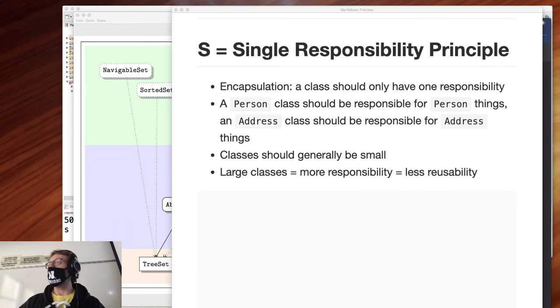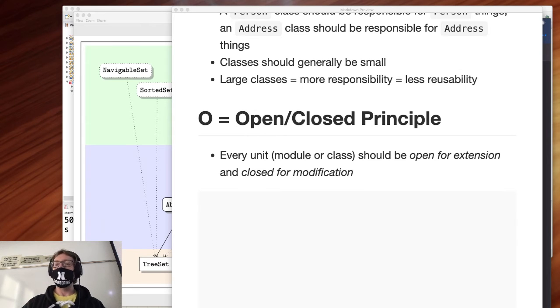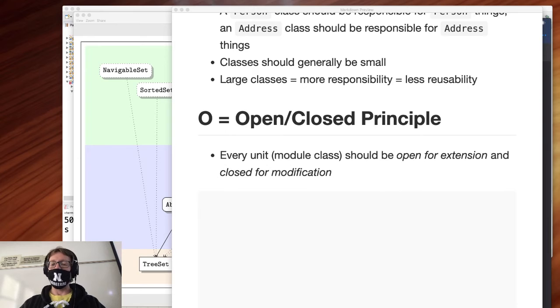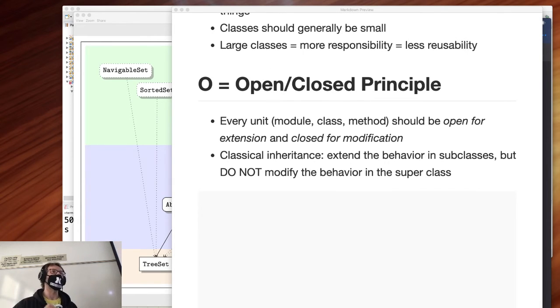But in general, for the single responsibility principle, classes should generally be small, because larger classes mean more responsibility and less reusability. The O in SOLID is the open-closed principle. Basically, the principle is that every unit, that is a module or a class, or I changed this morning to be module, class, method, should be open for extension and closed for modification. And that's just classical inheritance, meaning that you extend the behavior in subclasses, you leave the superclasses alone.